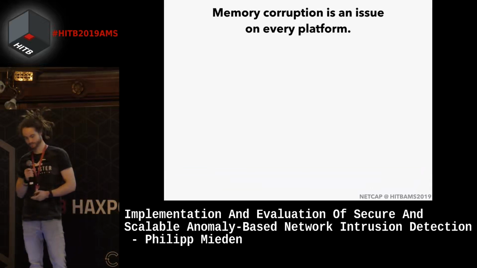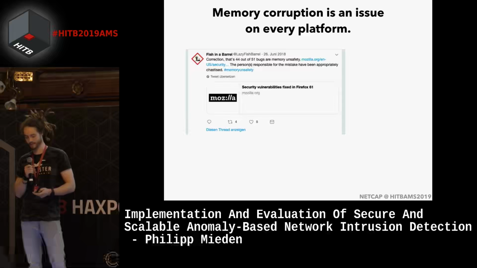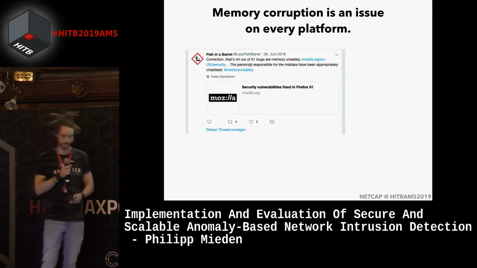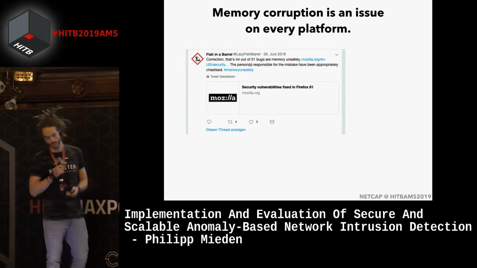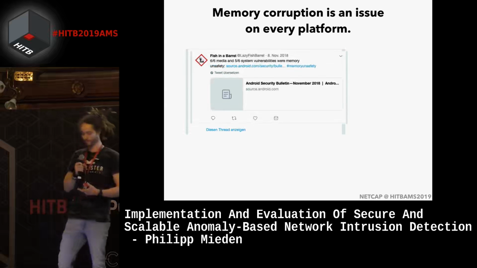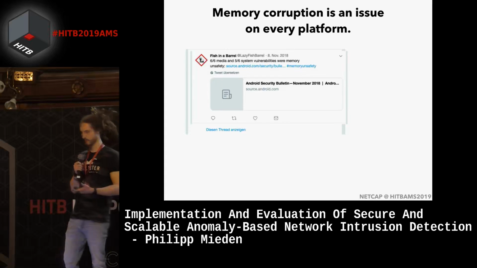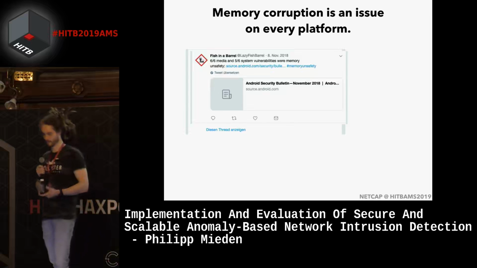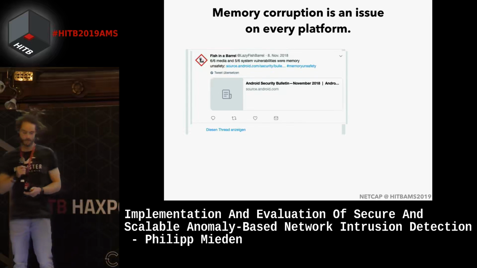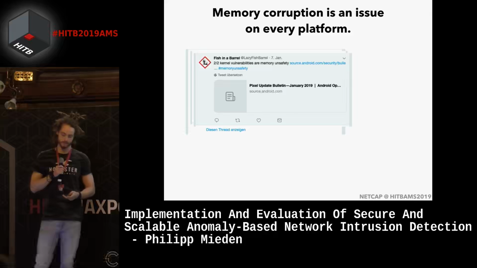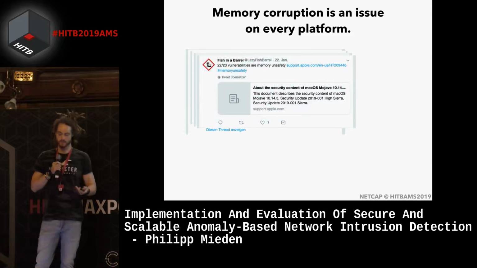And it's not only Windows, of course, it affects basically every major platform. If you're interested in this, there's a really nice Twitter feed I stumbled upon. It's called Fish in a Barrel, and they do basically exactly that. They monitor updates for all kinds of big software, and then they point out how many of the fixes included in the update were related to memory corruption. If you look at this, it's really frightening. And it affects every major platform.